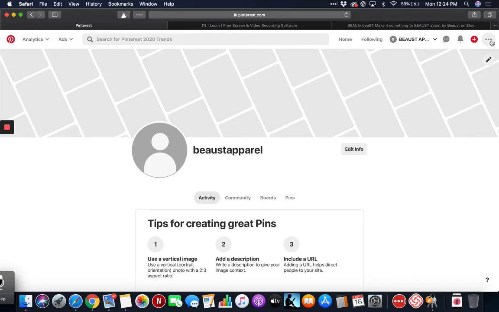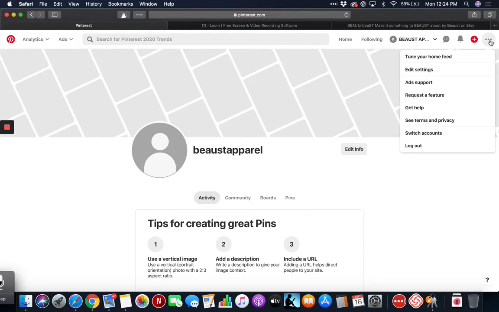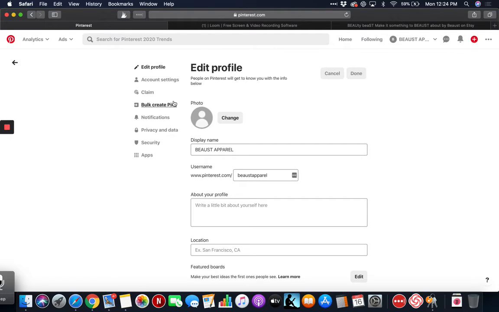Or you can go right up here and go into edit your settings. And this is going to then take you here. You're going to be able to put your photo in. You're going to be able to possibly change this. There are a lot of people on Pinterest though, so you might not be able to change this. You might have to get a little creative.